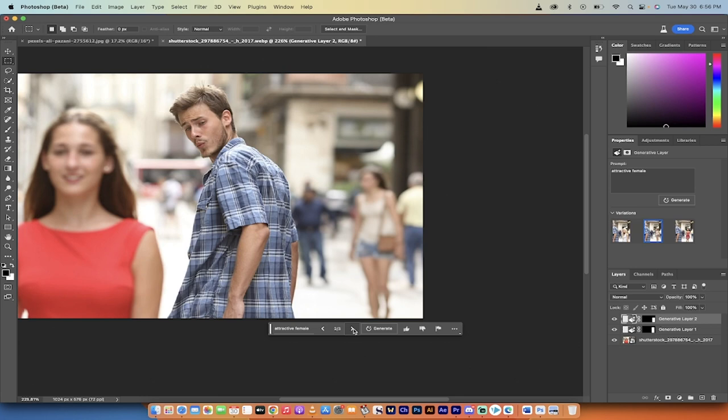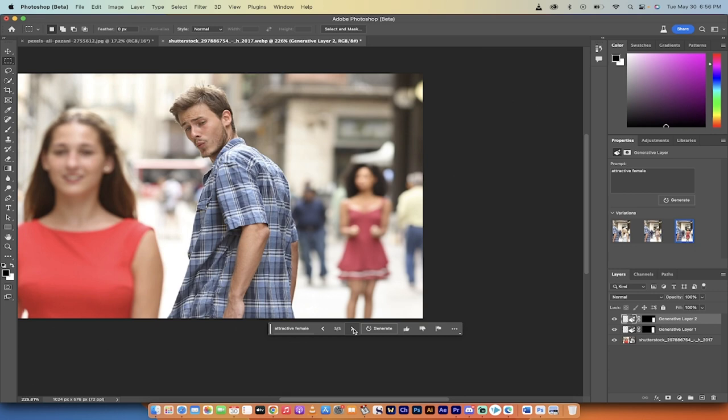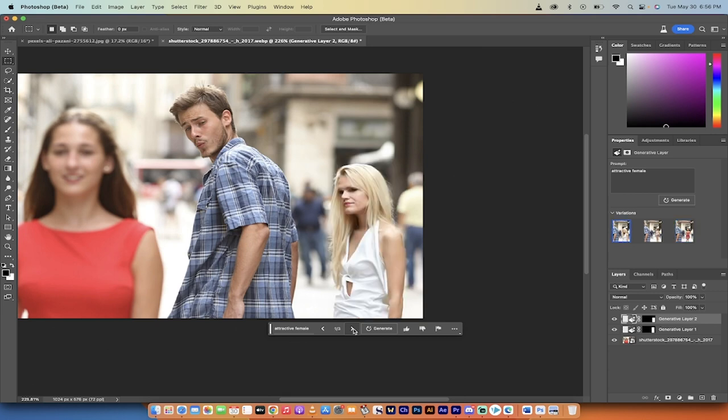Let's see what we get here. Okay, we've got a girl, but she's kind of blurry. Maybe that's the look you're going for, I don't know. Or we've got this one here, another nice looking lady, but blurred out. So again, you guys can just keep on clicking generate, or you can change what you're looking for and you'll get different options. And that is literally it. So we removed a person, removed objects, added in our own objects, all done in Photoshop using generative fill.